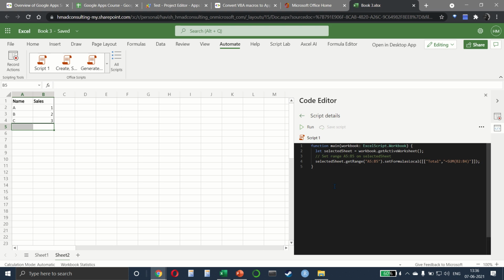And when we edit it, you can see that this is using a different language called TypeScript. TypeScript is based on JavaScript, so it shares a lot of similarity, but it has some additional features. And TypeScript has been created and it is being maintained by Microsoft. So what are we doing here? The function is main workbook Excel script workbook. So we're selecting the Excel workbook. Then we're saying that the selected sheet is equal to workbook.get active worksheet.